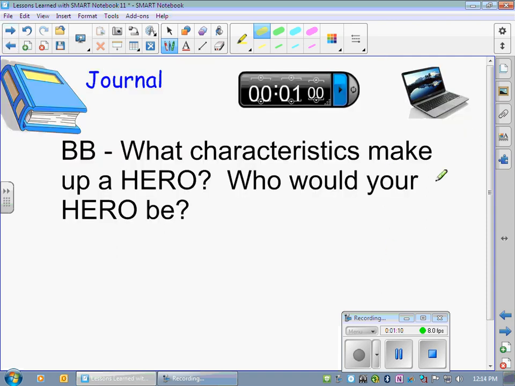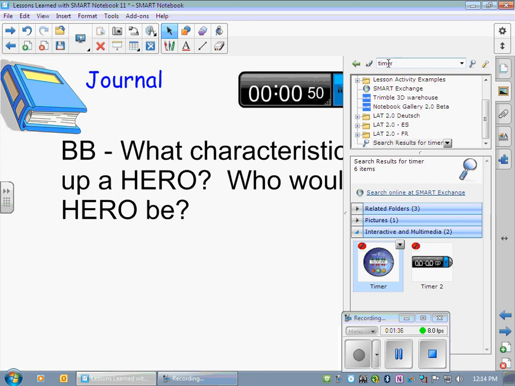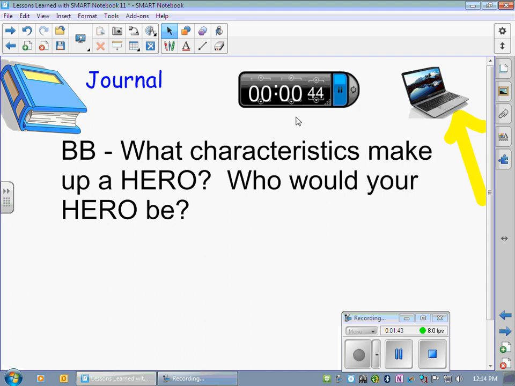Then we always have our activity. So this is the picture of the computer, so they can have a computer out now, and they're going to work on their journal online. So it's a document, or a journal, or a website, whatever they're working on. One of the things I always like to do is time them. So I would have a timer set. Smart Notebook has great timers in the gallery. All you have to do is type in timer here in the search feature and then pick the timer you like. I like timer 2 better than the first timer. And then let the timer go.